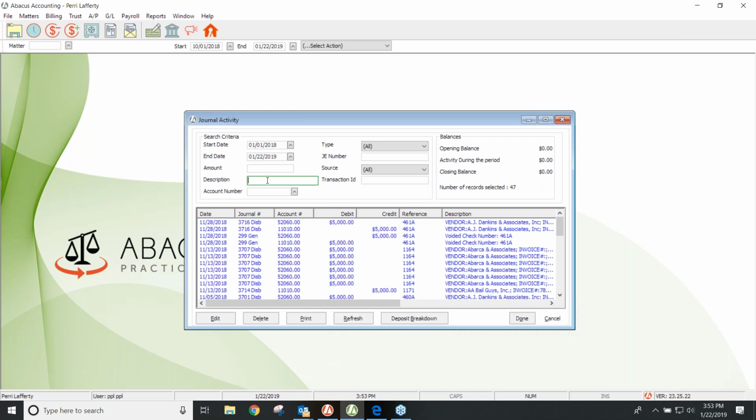I'm not quite sure what we're doing there, but let's see. Let's say it was for rent. And I hit refresh. Okay, there. That is my landlord. That is the rent account. So that way it's bringing up everything that was classified as rent. So that's another way of looking things up.